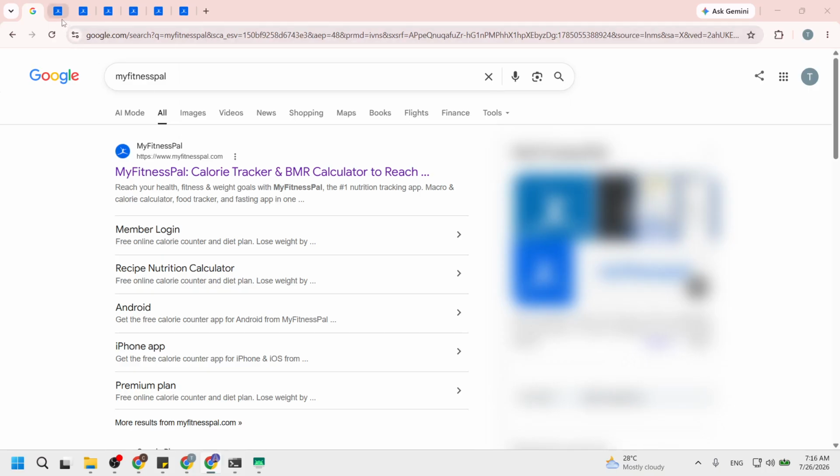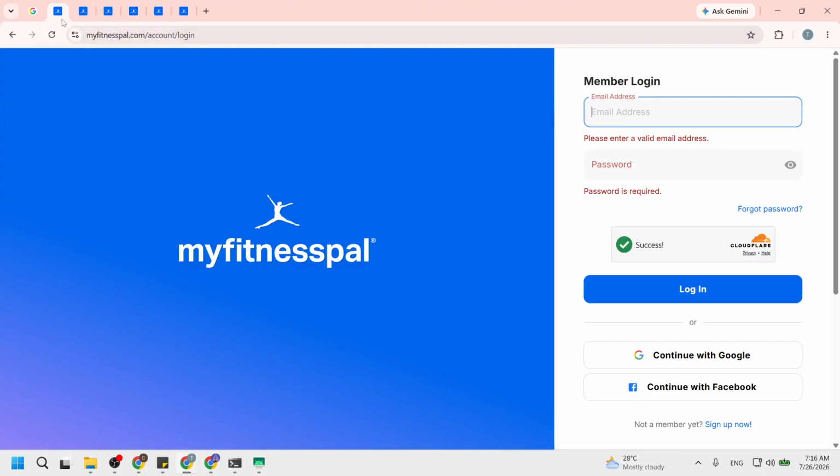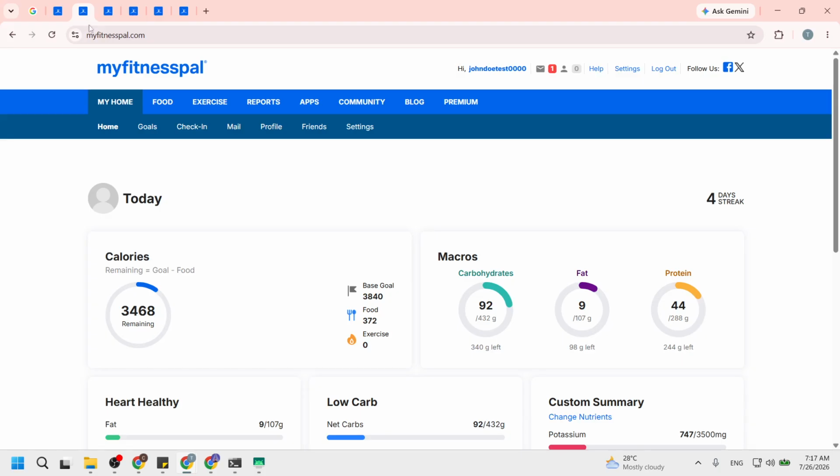Next up, once you're on the MyFitnessPal homepage, look for the login button. Click on it and you'll be prompted to enter your email address and password. If you have an existing account with Google or Facebook, you can also log in using those accounts. This flexibility is convenient and saves you time. After entering your information, click the login button. If you've entered everything correctly, you will gain access to your personal dashboard on MyFitnessPal. This dashboard is your command center for tracking your health and fitness goals.